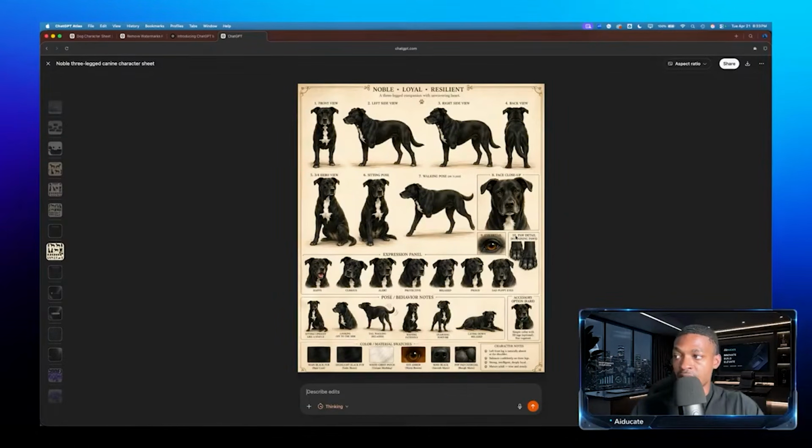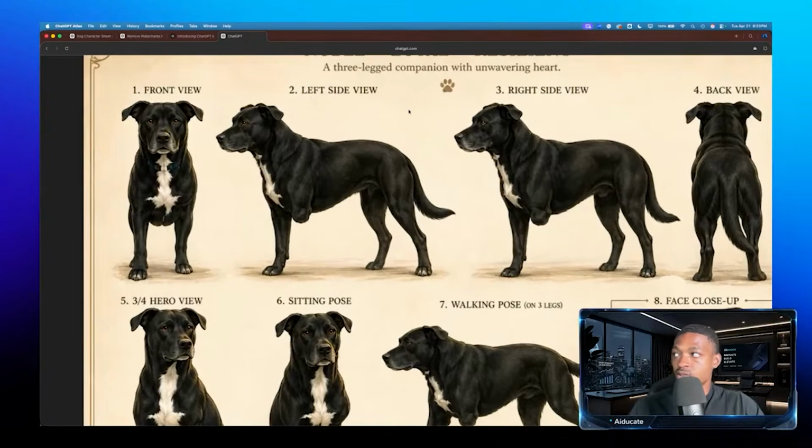of a dog, and it's a character sheet. So looking at all of this, does it look super consistent?